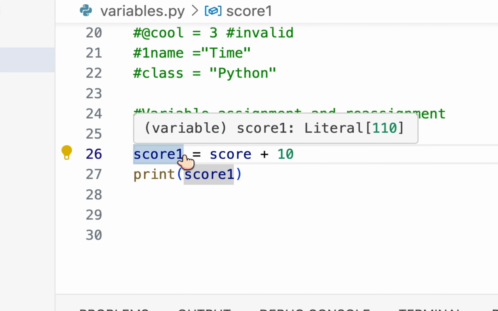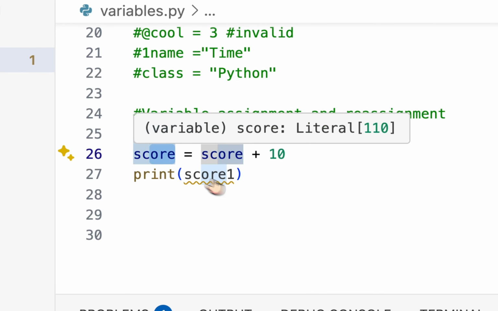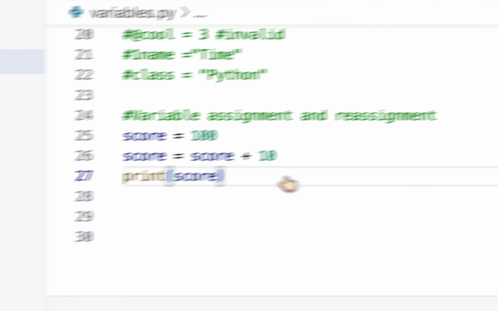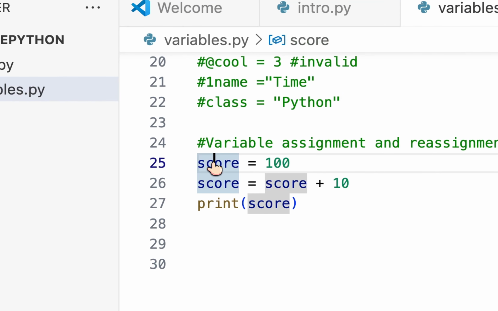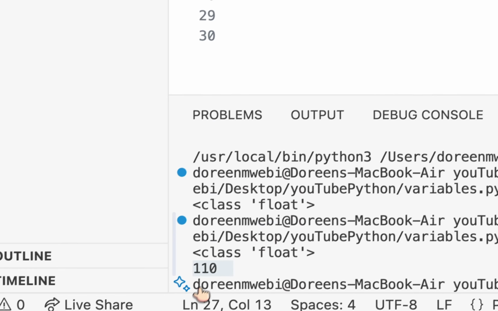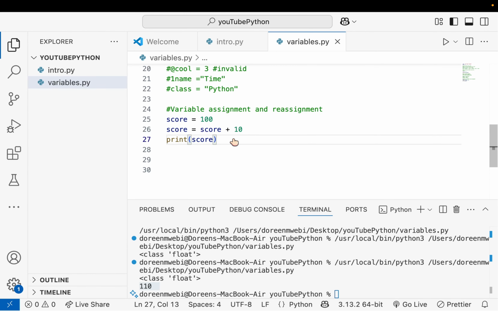But let's say, for instance, you want it stored back to that score or this score. I mean, you just want it to be stored back to score, then you can just leave it as it is. Okay, so you see it's going to do the math and then it's going to store in score where you've printed score. So score has 110. Okay, so that is how you can update a variable.